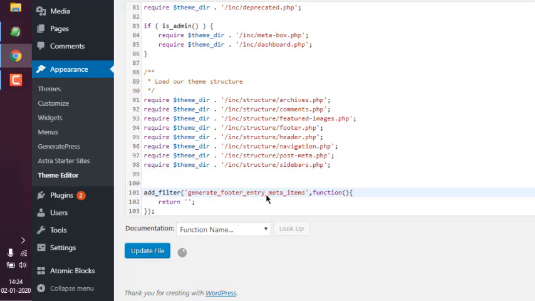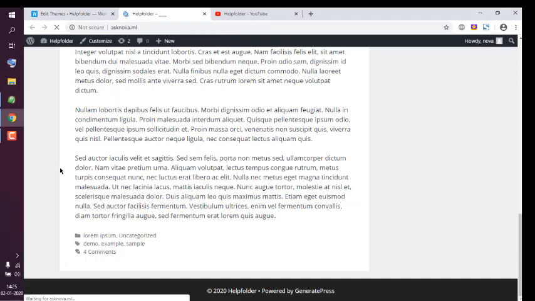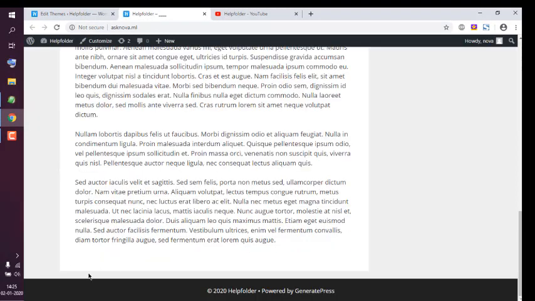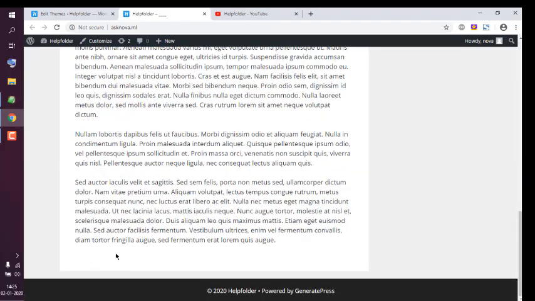Right, so once the file is saved, we can open the tab and refresh the page. Okay, so let's refresh. Okay, and here you can see all the meta items like categories, tags, and also a few other items are removed now. Like if you had author at the bottom of the footer, that will be removed as well. Okay, so you get the idea how to remove footer entry meta items in GeneratePress.